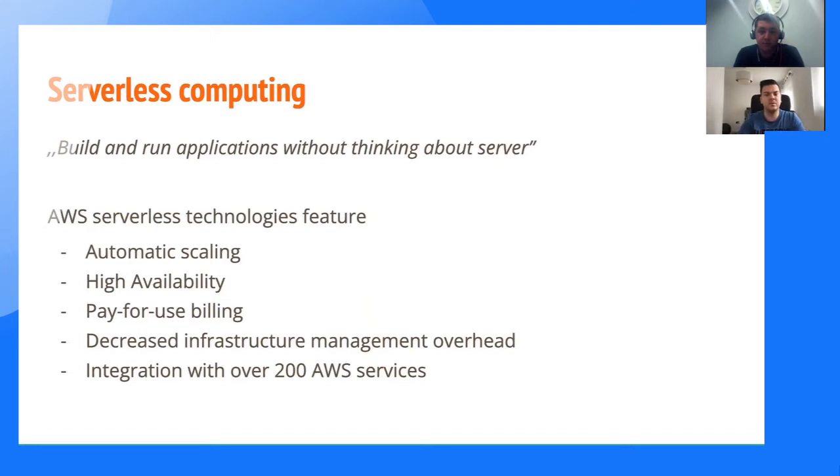So the whole point about serverless computing is to build and run applications without thinking about servers. And AWS, the serverless technologies, can actually do that for you. There are trade-offs. I'm not going to go into all of those during this session, but basically what you can achieve with serverless is automatic scaling, high availability, pay-for-use billing, decreased infrastructure management overhead, and you would have over 200 AWS services.